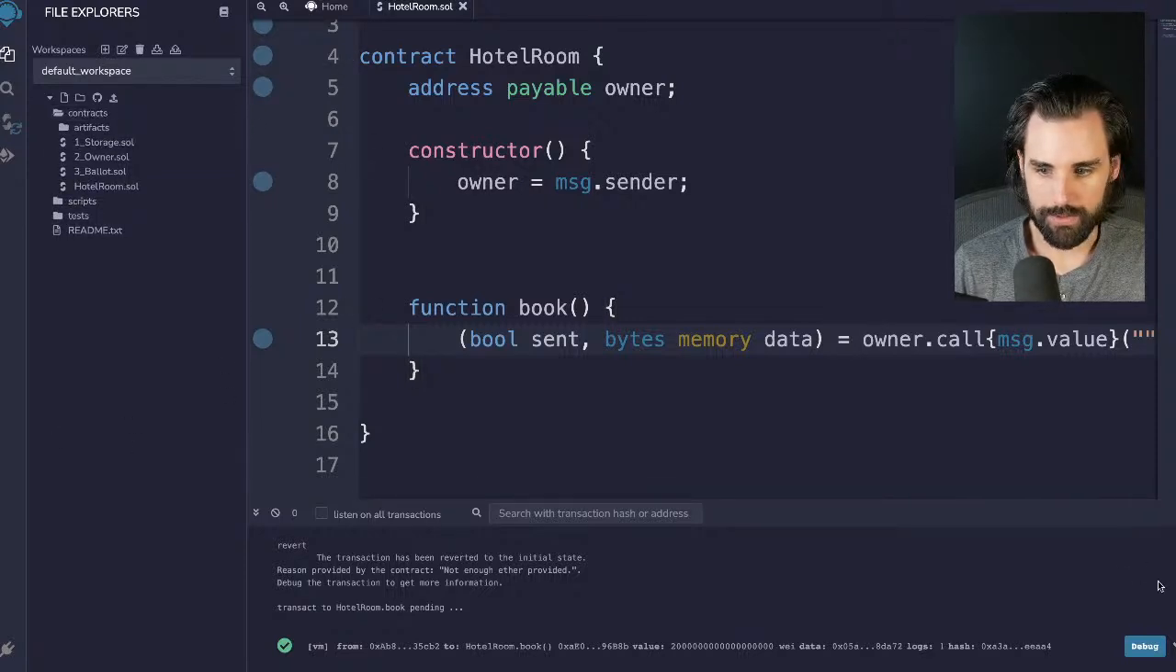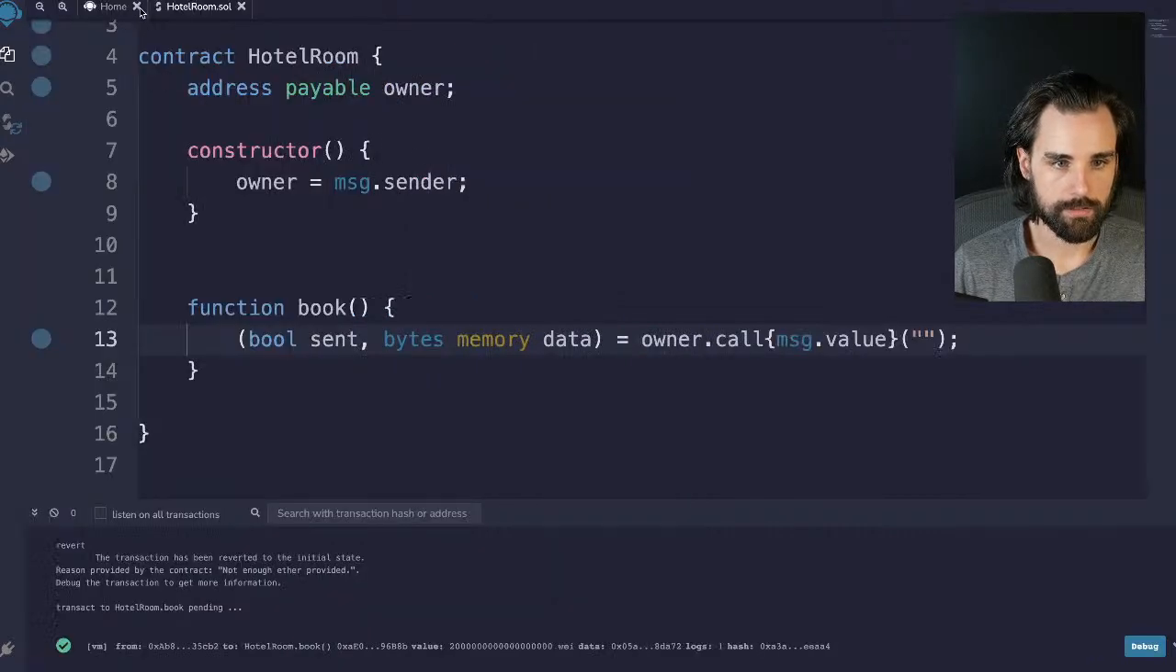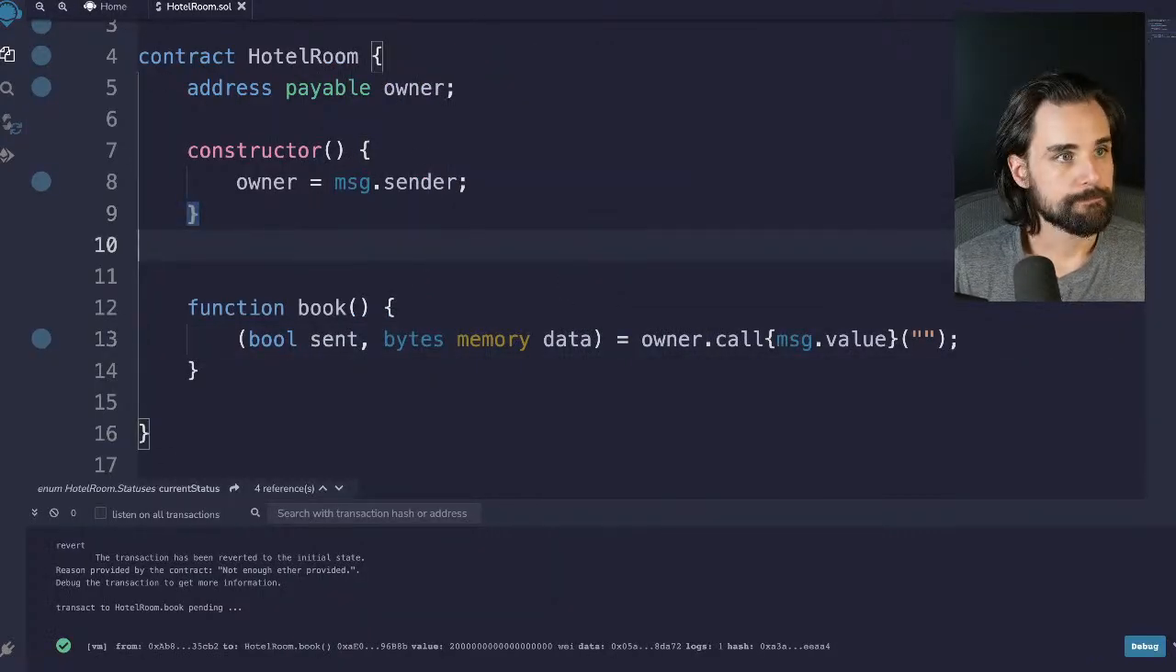Sorry, the Remix browser. Try to figure out how to make this. Yeah, there we go. Awesome. Okay, so yeah, here we go.